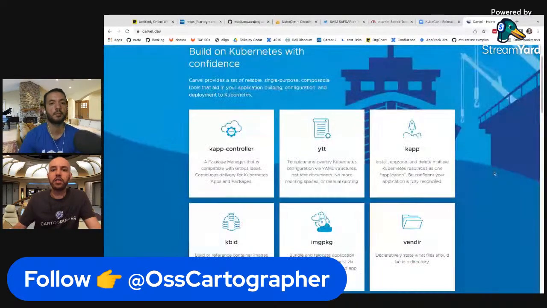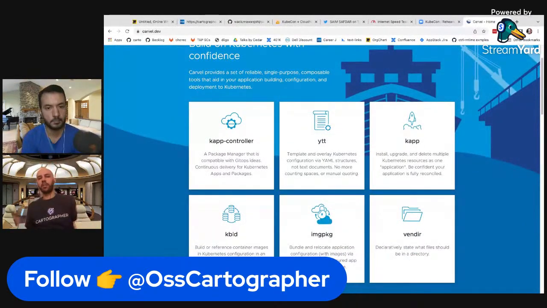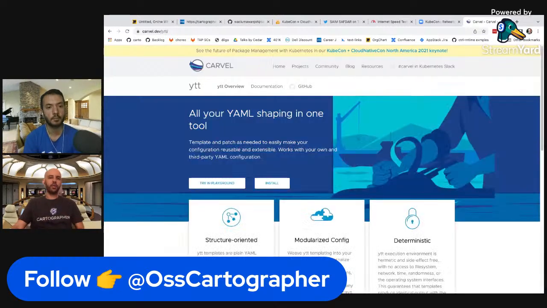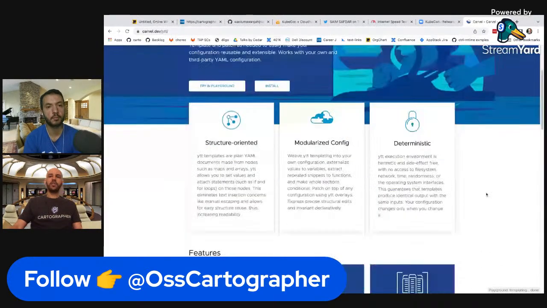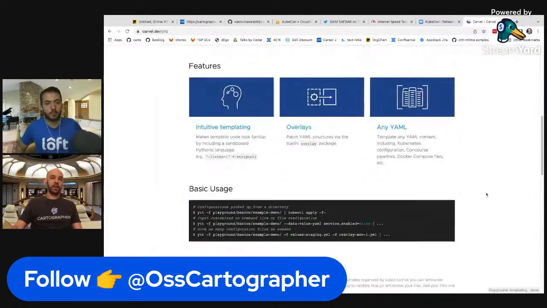I'm just going to Google Carvel.dev. As I said, it's a package of great small tools. And the one that you see there, that language that you're describing, is YTT. It is a templating overlay language that is available in Cartographer.